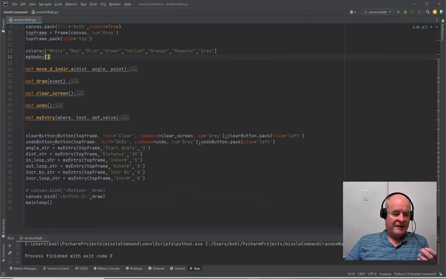Into the top frame, we added a button called clear that's going to call a command clear screen. We did an undo button that is going to call the command undo to undo what we last drew. Set the background to gray on that as well. And then we're going to put in an entry form for the angle, the distance, the inside loop, the outside loop, and how much to increment by and how many times you want to increment. Those are our inputs for our drawing function. And then we bound button 1 to actually click the button to hit draw. And then we have our functions.